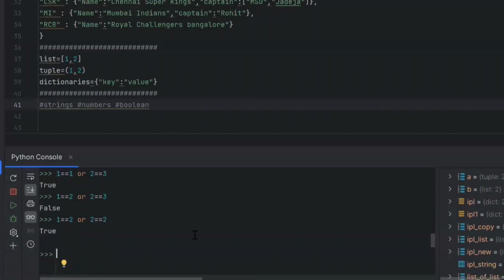Right? Similar to OR, we have an AND as well. So I can say AND. AND means both the conditions should be true, right? So here, if you see, this is false, this is true, but it will return false. It has to be 1 equal to 1, then it will return true. So if you have to satisfy both the conditions, then you will use AND. If you have to satisfy any one of the conditions, then you will use OR.